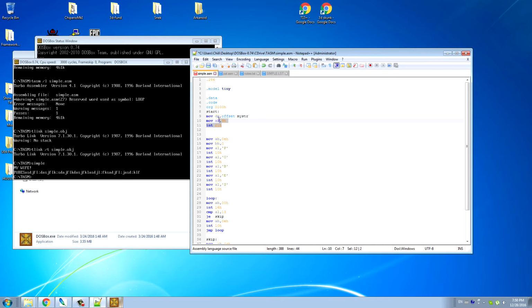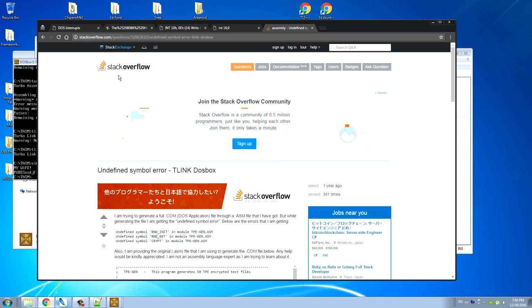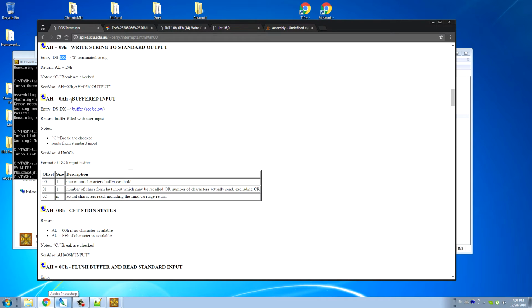Now what we want to do, let's get rid of all this garbage here. We're gonna clean some house. And we'll get rid of that. So first thing we want to do is input a string. We're going to use DOS for that. Let's see if I can find it. Here we go, buffered input. So again, we do offset into DX.